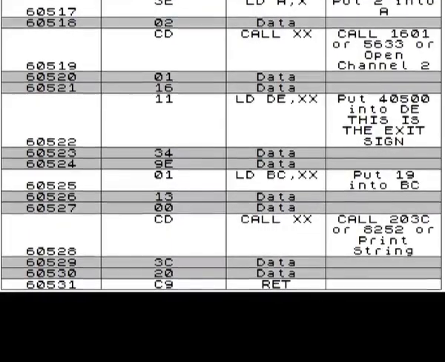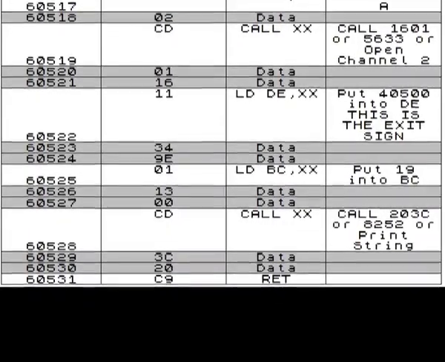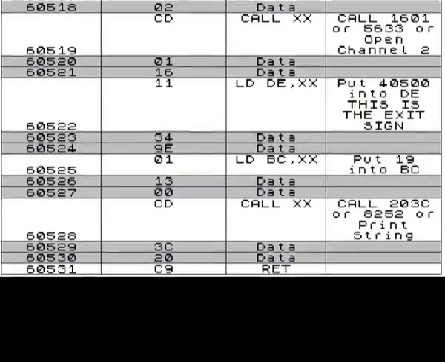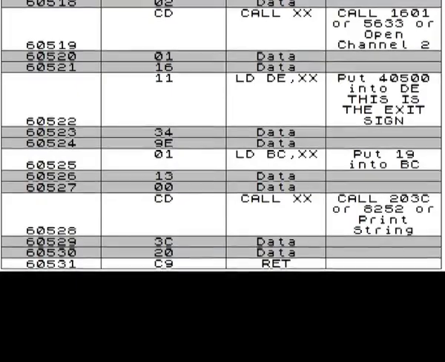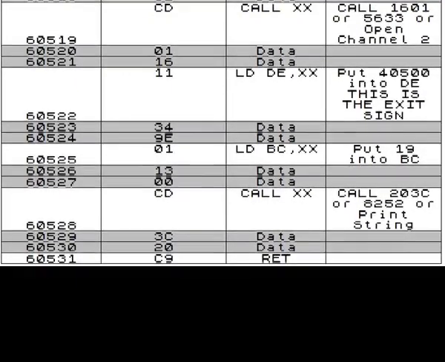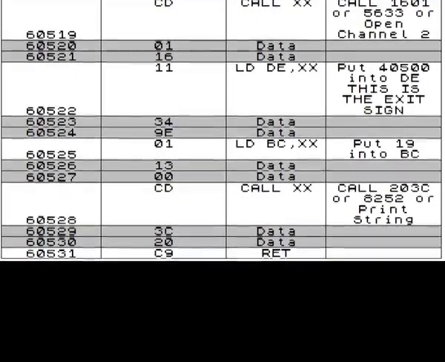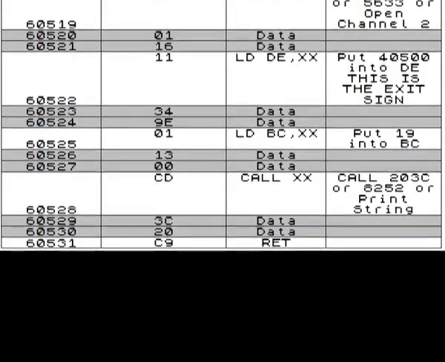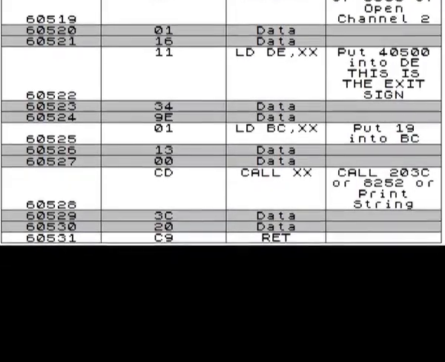That takes up the first 5 bytes. We then load the register pair DE with the value 40,500. This is some of the code that we loaded from memory. We then load register pair BC with 19, which is hexadecimal 13. That is the string to print the exit sign.